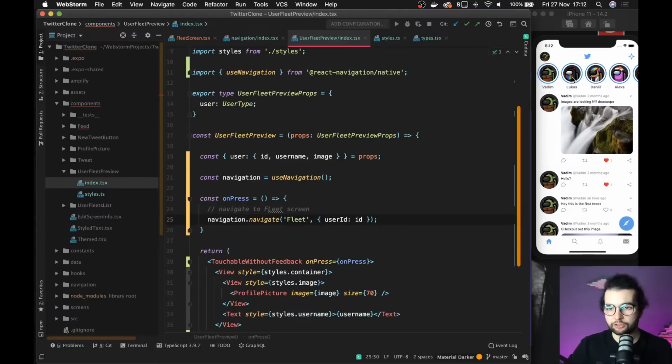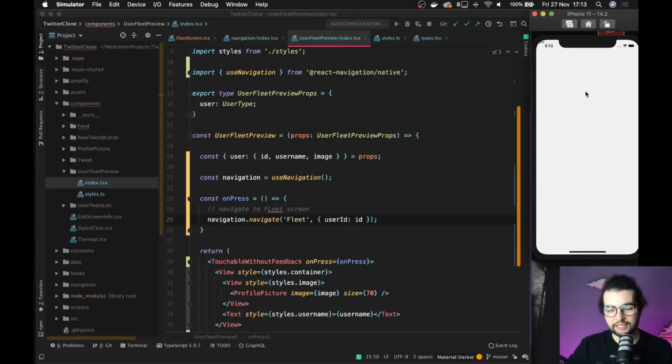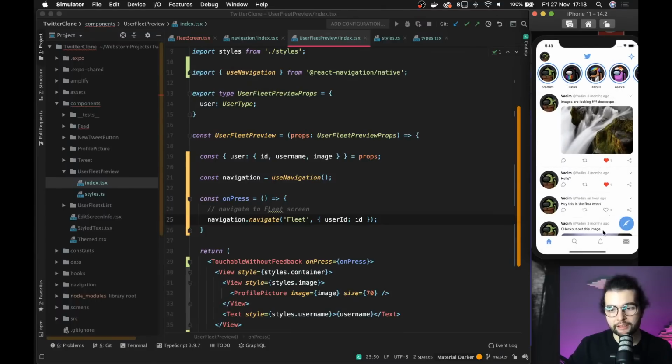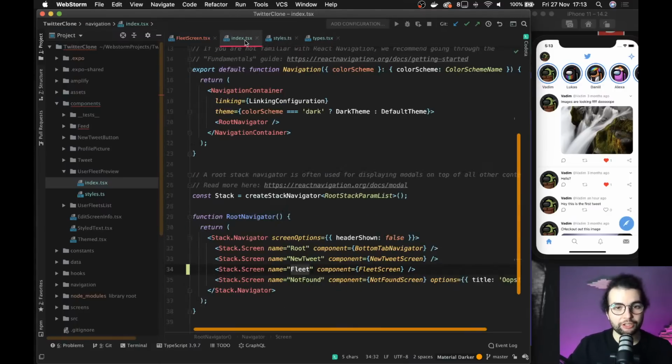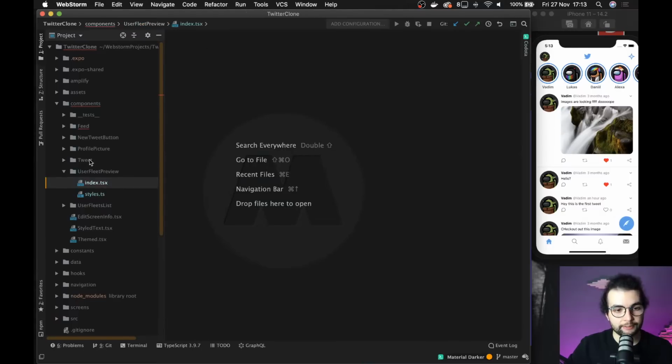And now let's try to press on one of these components. Let's press, and we see that we are redirected to our fleet screen. And yeah, in the top corner we see something there like hello. Maybe you cannot see it, but yeah, it's there. So we know that we are redirected, and when we go back, we are here. So the navigation and the basic component is done. Now we need to actually render something there.